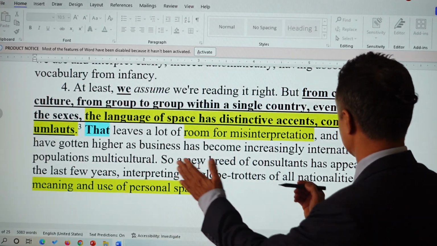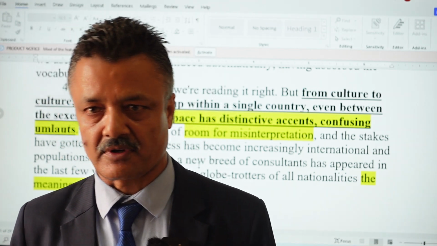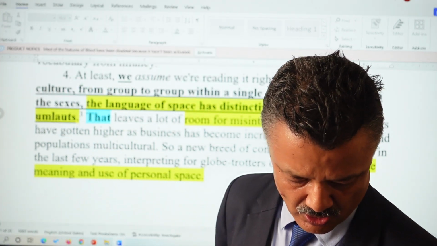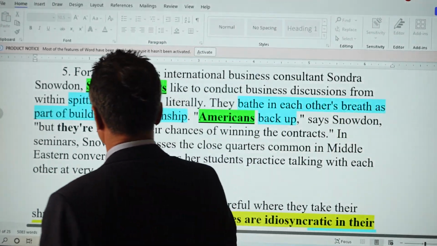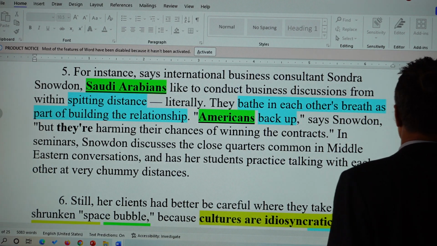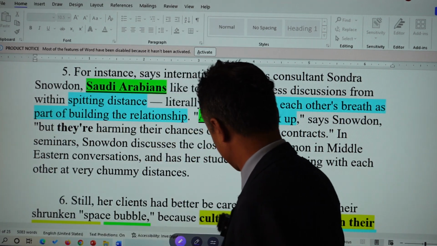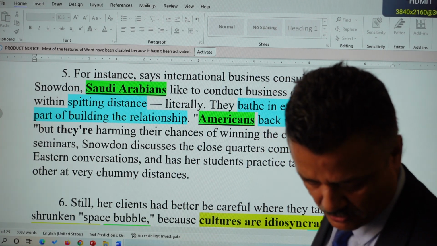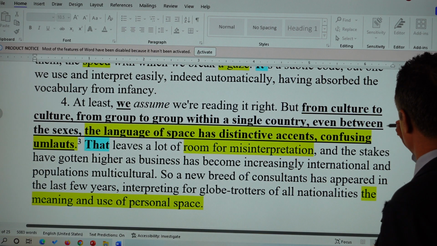So in the previous recording, I was reading paragraph 4 and I focused on the thesis statement. Now, in paragraph 4, it says that how people use space differs from culture to culture. Now, when you go to paragraph 5, it opens with the words for instance, and for instance means for example. So, what do you see in paragraph 4? It makes a claim, makes an argument. This is the claim.